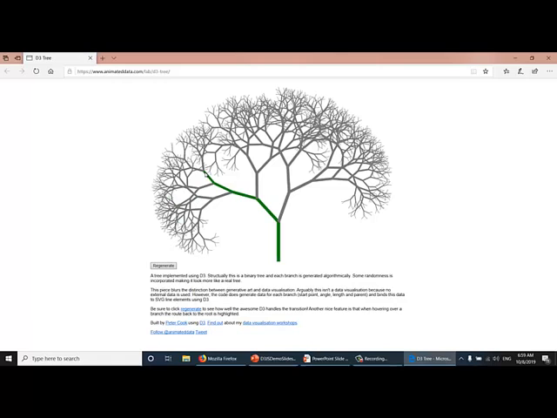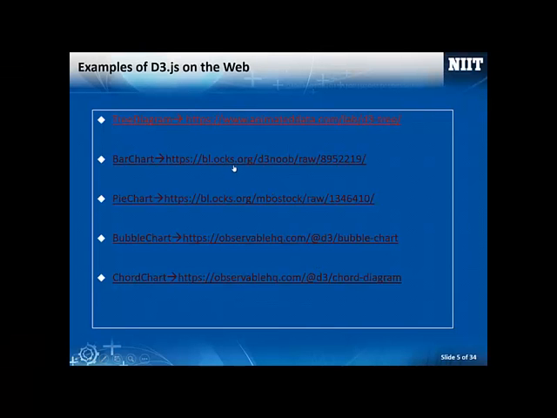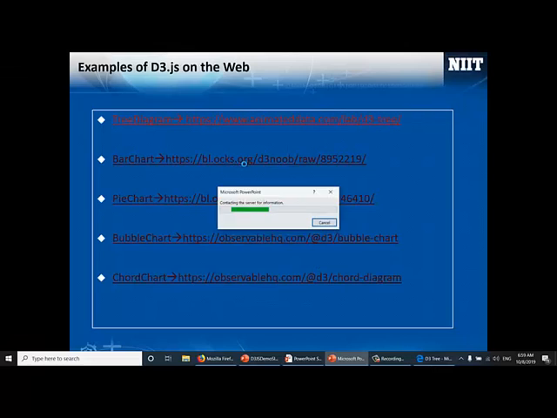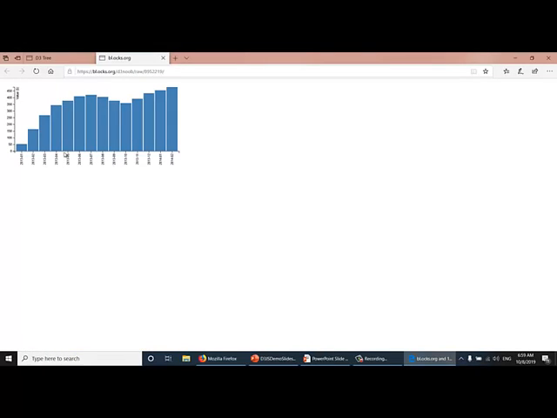Let's move to another example, the bar chart. So this is a bar chart which has been created using D3JS and SVG. You can see here we have a y-axis, an x-axis, and then we have some patterns over here.